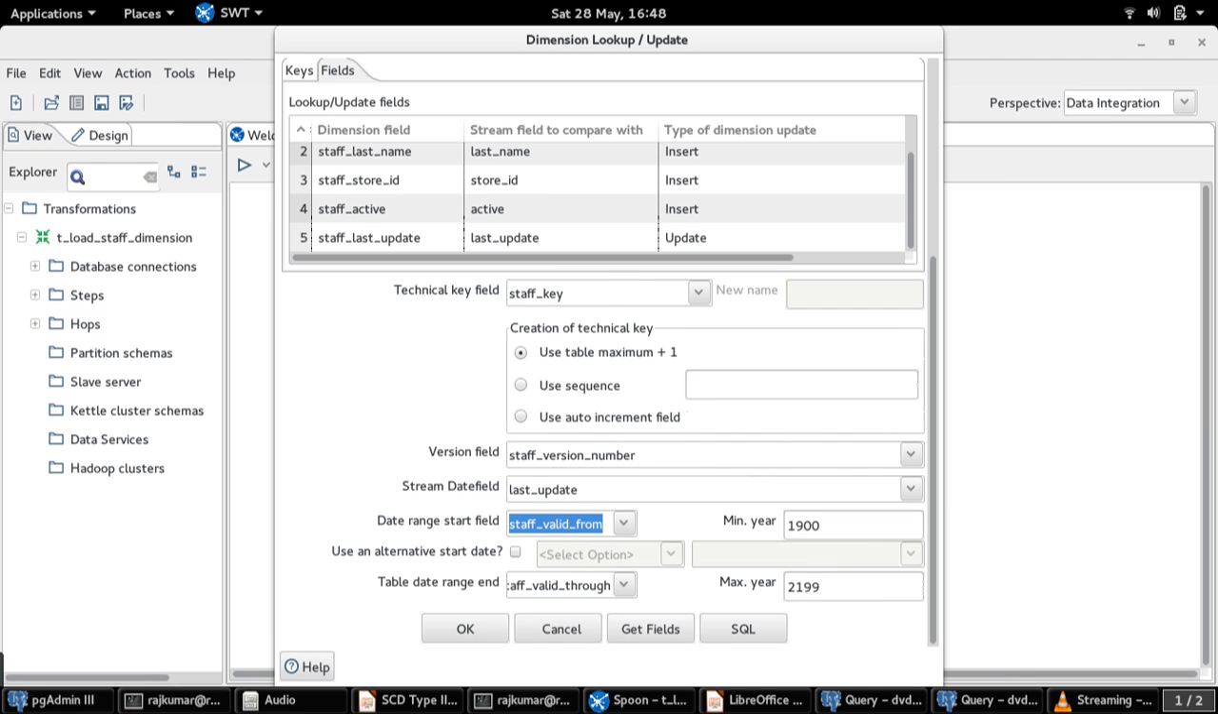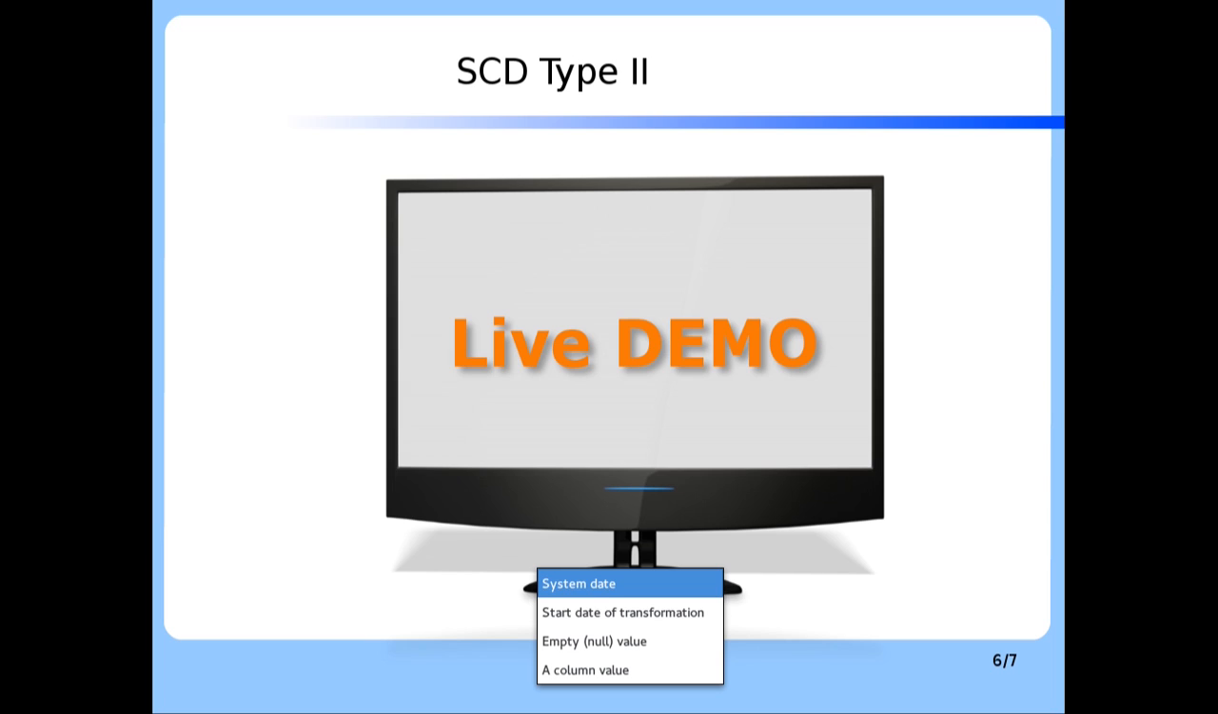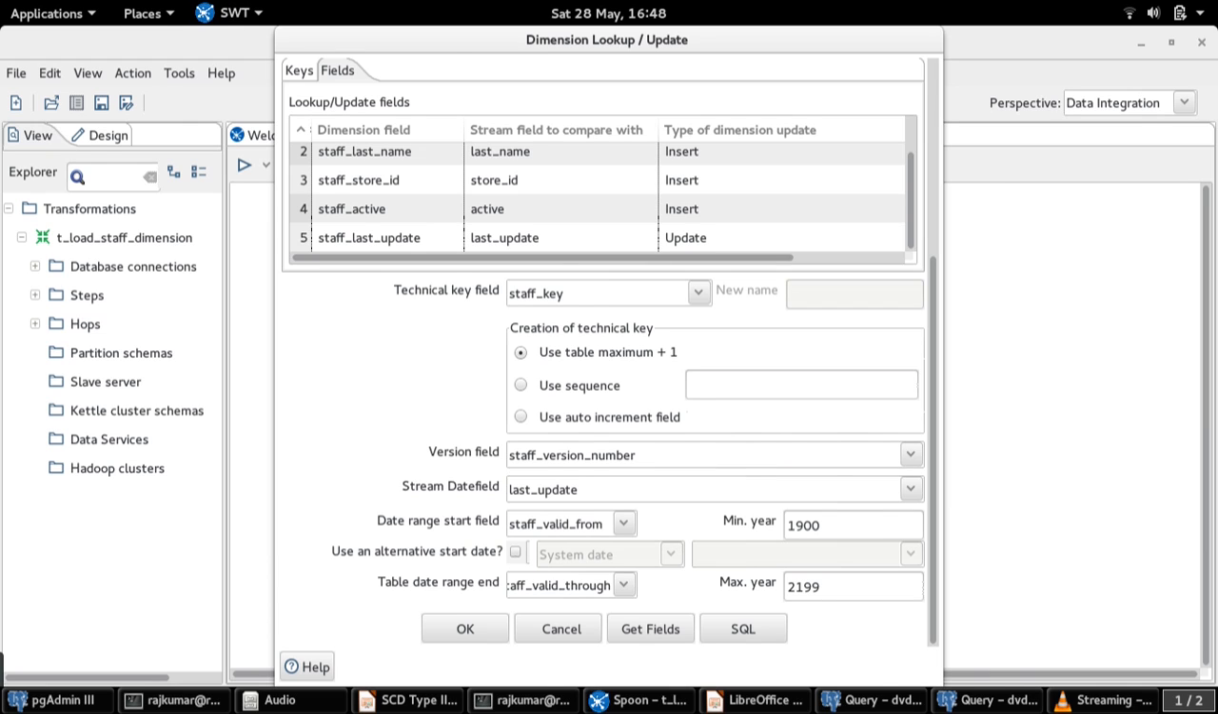Use an alternative start date. When this option is enabled, you can choose an alternative to the minimum year that we have used, 1970, as part of this transformation. This step is used to specify any of the following alternative start dates. They are system date, start date of the transformation, empty or null value, or any specified column value from the table. Table date range end, the name of the dimension entry's end range, which in our case is staff valid through. Get fields fills in all the available fields on the input stream except for the keys you have specified as part of the keys tab.